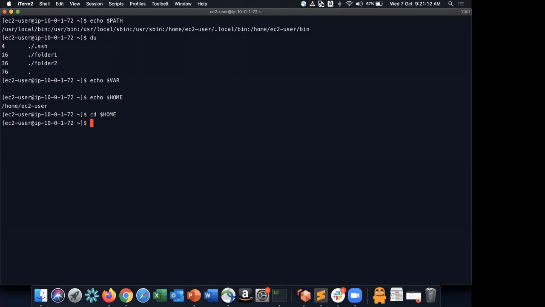Okay, when you say $HOME, see, it is actually taking me to, okay, let me first go to the root. What is the current working directory? The present working directory is root, right? So let me type cd $HOME. See, it took me to tilde, which is my home.